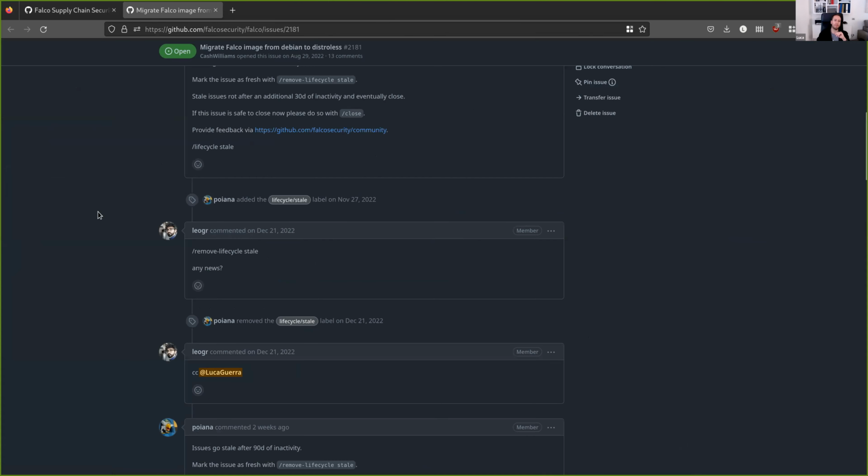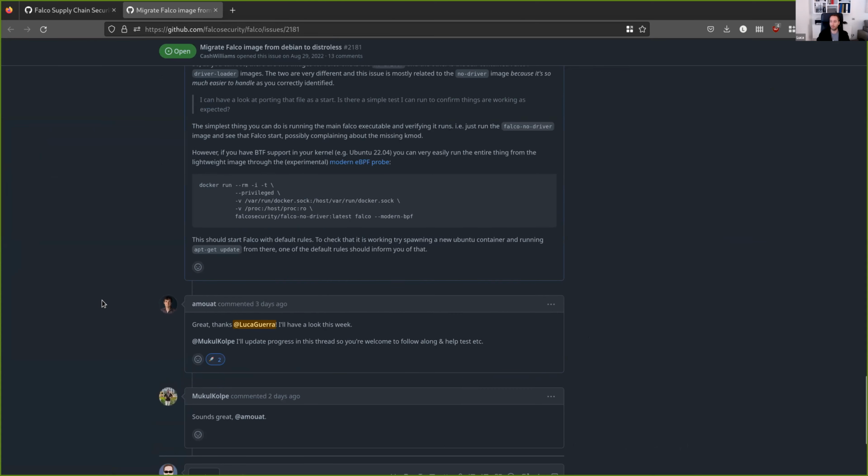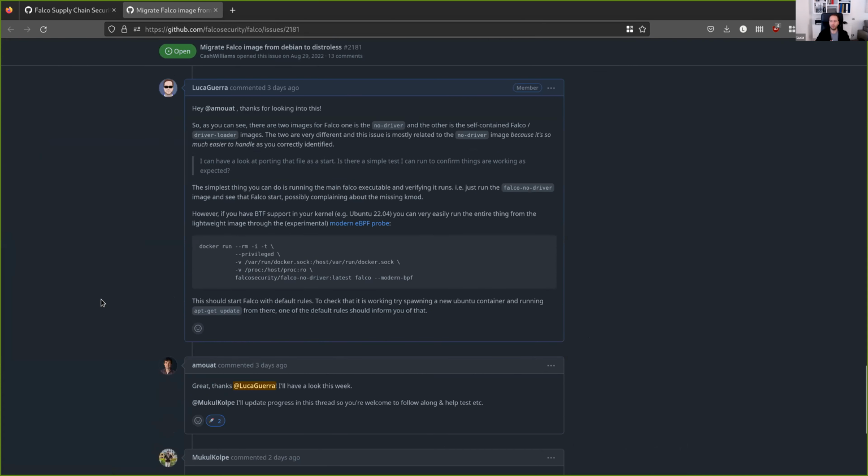One thing that I'm pretty excited about is that we are trying to take a look at the base image that Falco uses, especially for the light image. In case you didn't know, you can have two flavors of the Falco image. One is the driver loader, that's the massive, bloated image that has a lot of compilers used to compile the kernel module or classic BPF probe into your system, using the kernel headers that you have in your machine.